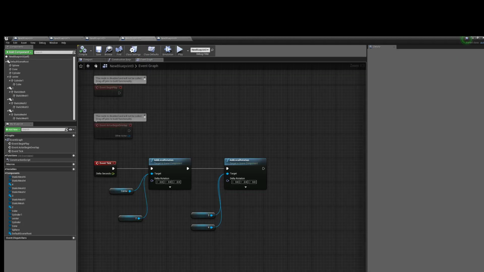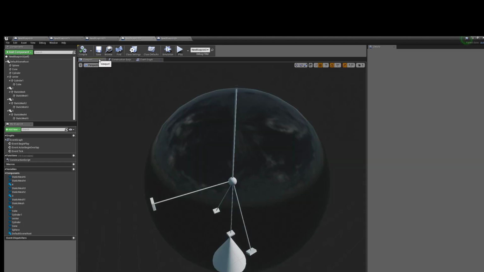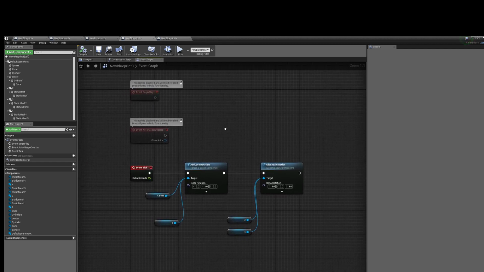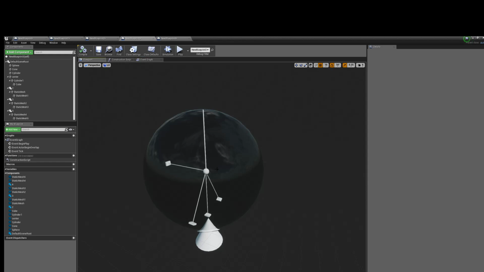Onto the globe, see here, it's simply just several rotation scripts that move these around in a circle.